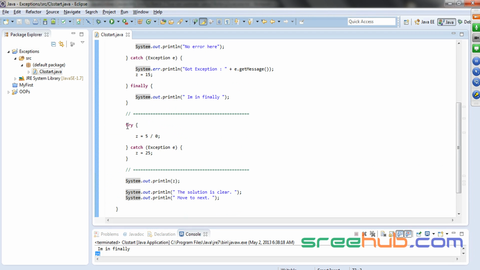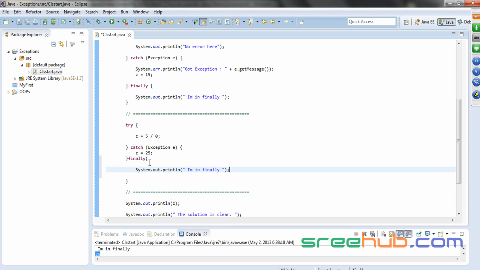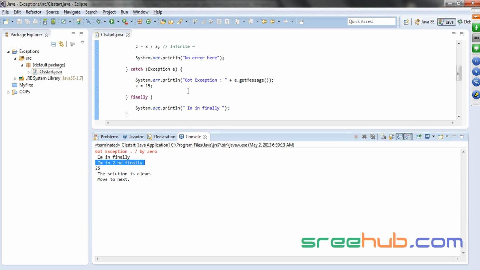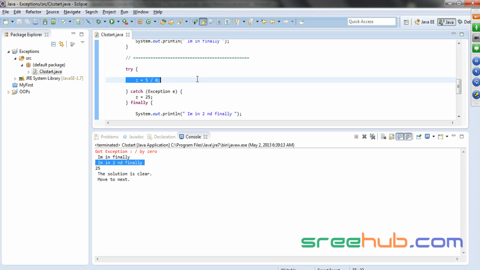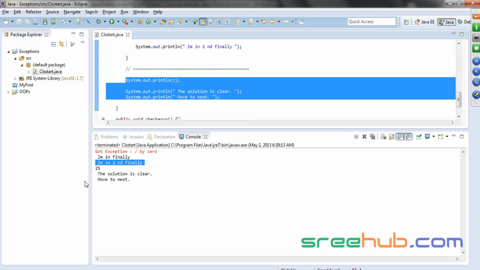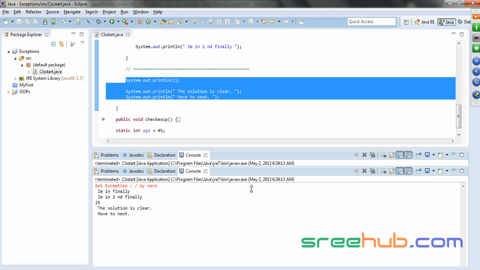If you are defining your try catch separately, you can also have one more finally here. Finally is always tagged to your try. Let me just copy this and say I'm in second finally. You can do this. When you run this, you can see that I'm in second finally, because after this execution your assignment got an exception, then finally, and then we have the statement which is 25. Solution is clear, move to next. Fine, you can do these things, not a worry.